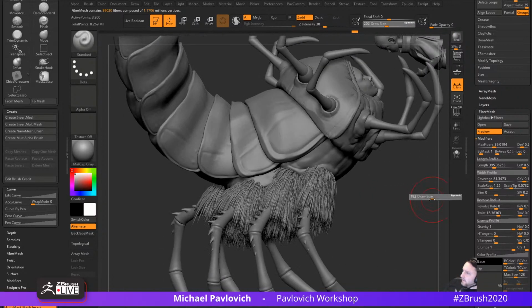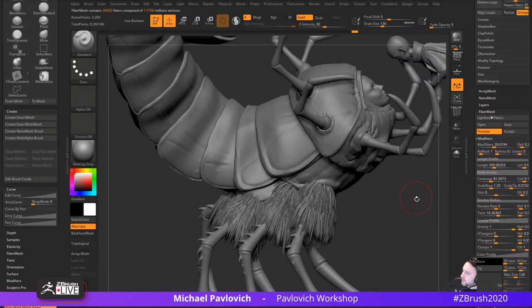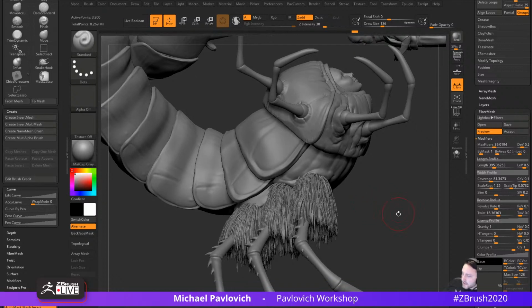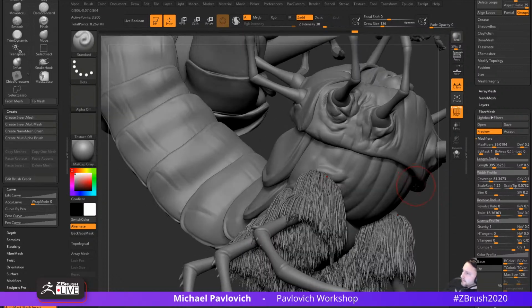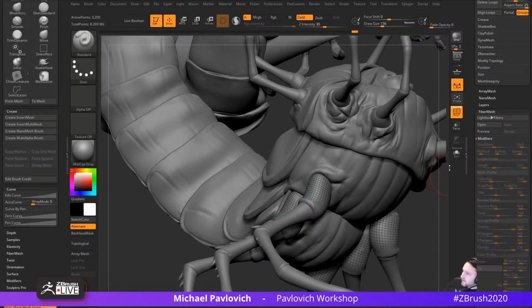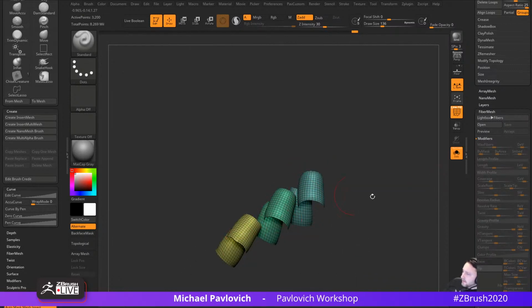Okay, I think that'll work. And I can always go through here later and shift smooth when I start grooming as well, if it's a little bit much, but I think this will work just fine. Also remember, when I was going through here, if I turn my fibers off, each one of these has a different polygroup, and that's important.